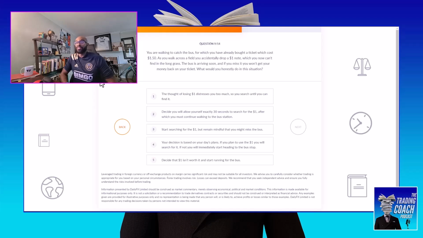The bus is arriving soon, and if you miss it, you won't get your money back on your ticket. What would you honestly do in this situation? 1, the thought of losing $1 distresses you too much, so you search until you can find it. 2, decide you will allow yourself exactly 30 seconds to search for $1. After that, you must continue walking to the bus station.